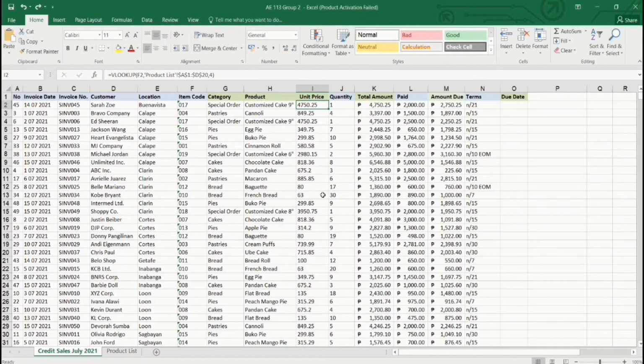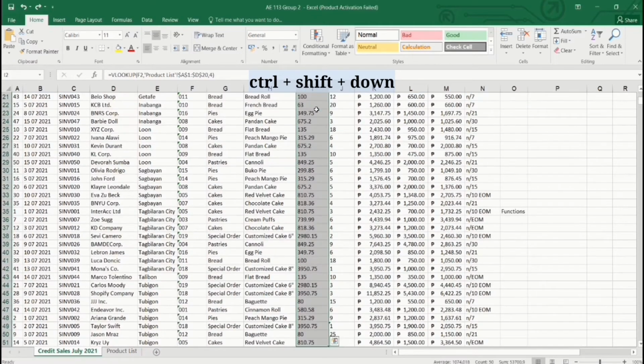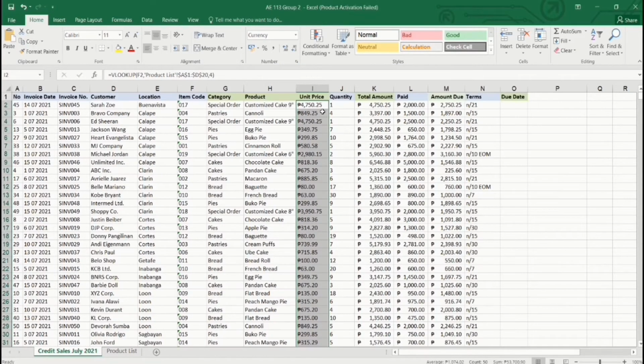Let's apply it in the unit price column. Our data here are shown as integer values because it is in a general format. So to quickly change it to currency format, let's highlight the column by pressing Ctrl Shift down to highlight the whole column, then press Ctrl Shift 4 to change the formatting to currency.